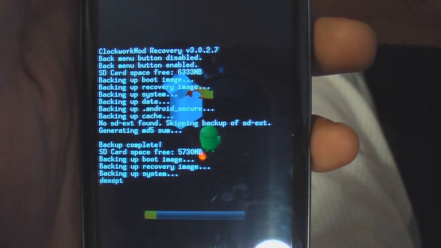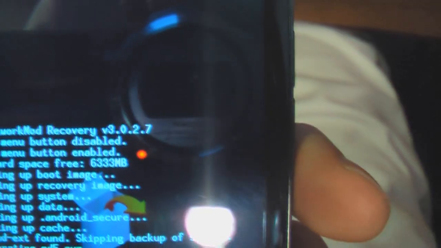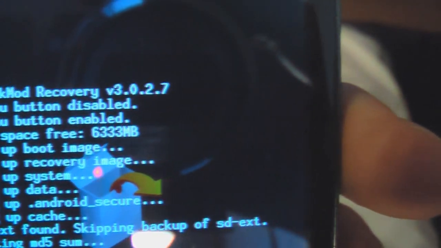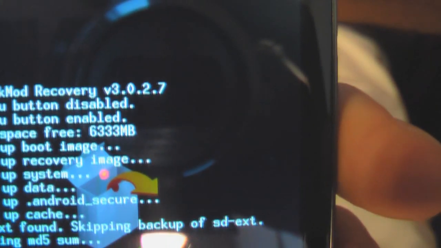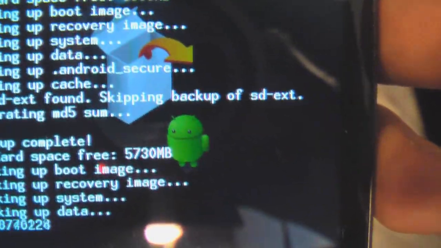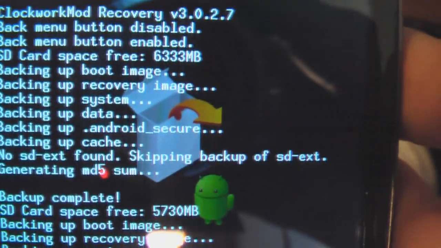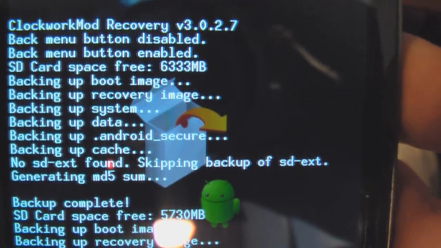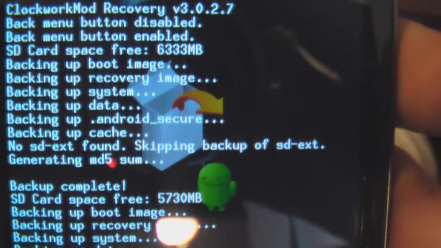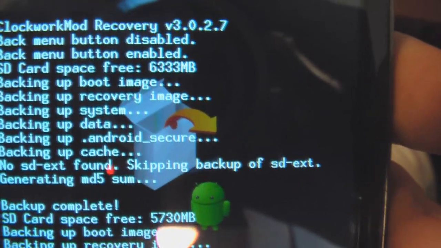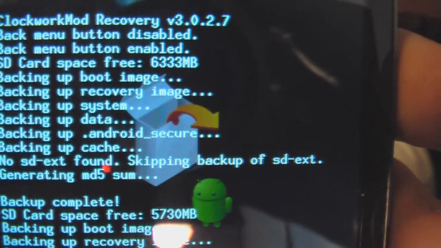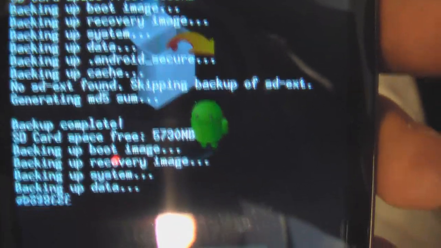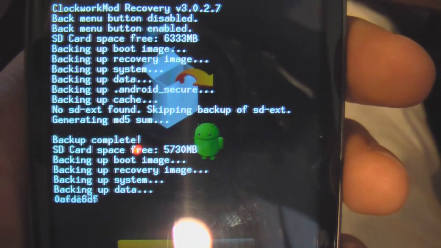I think my backups are around, here we go, my previous backup was 6333 megabytes. And subtract 5730, and what is that, about 600 megabytes for the entire backup. So depending on how much stuff you have in your phone, make sure you have enough space on your SD card to complete the backup.